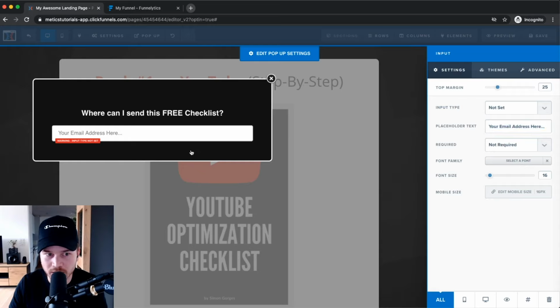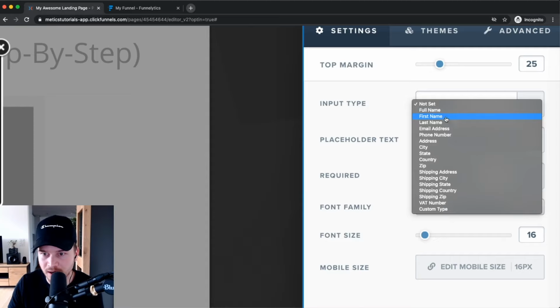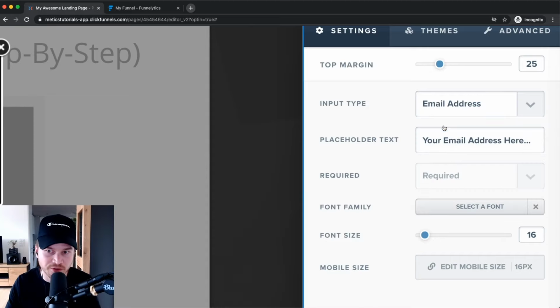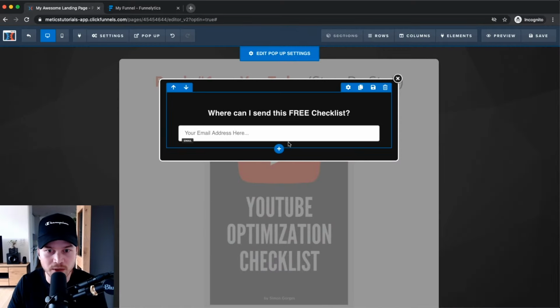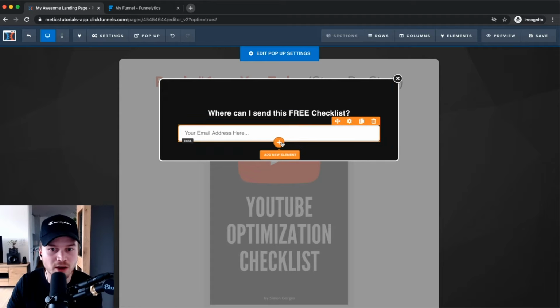But what we want to do is we want to have an input type. So we want to change that to email address, so that ClickFunnels knows that what we're putting in here is an email address. So make sure it's set to that. And then we also need a button so that people can click on submit.